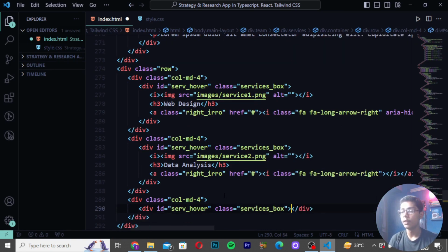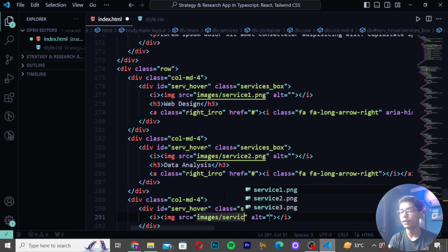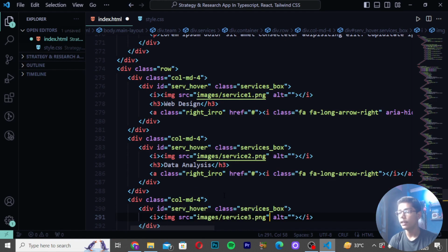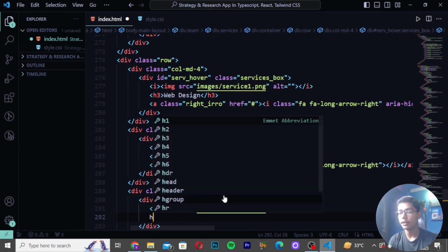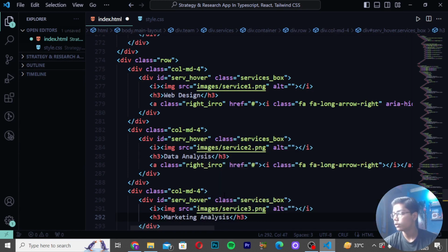Then you have to now just do one thing. You have to write an img tag right here, images slash, and I will be writing service b.png, and then here you have to move down and create h3, in which I will be writing marketing analysis.